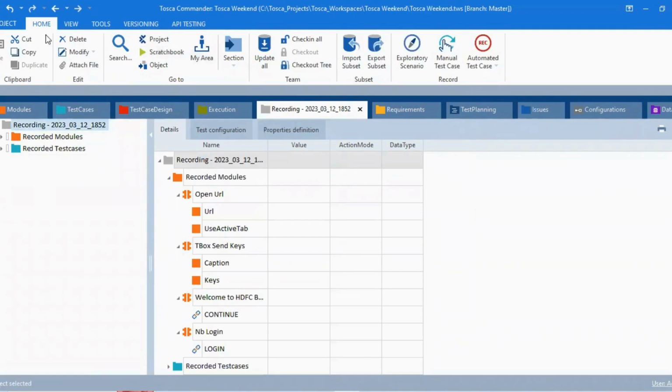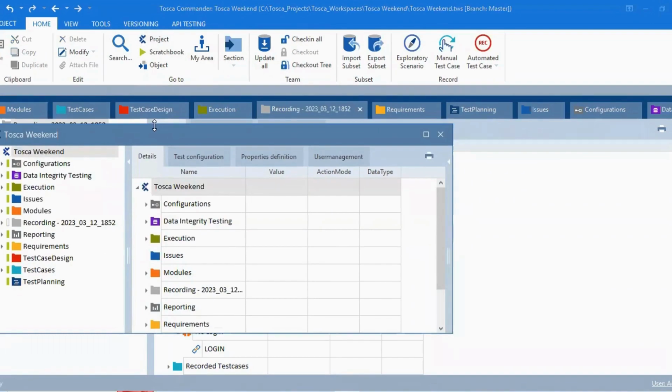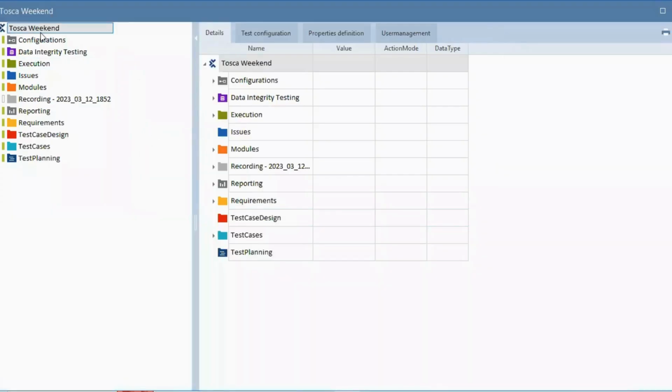If you go to the home tab, are you able to see one option, project? If you click on it, this is your actual project. Tosca Weekend is my project name. Have you observed? So this gray color folder is acting as a sub project of the main project.